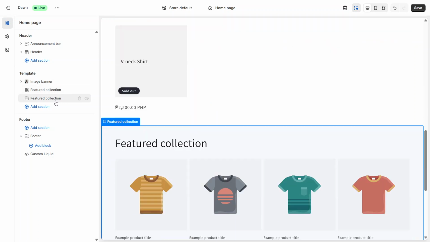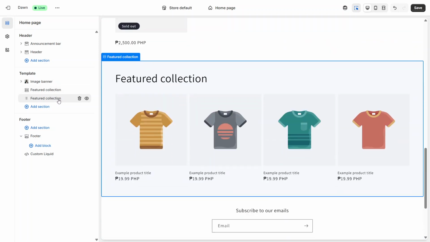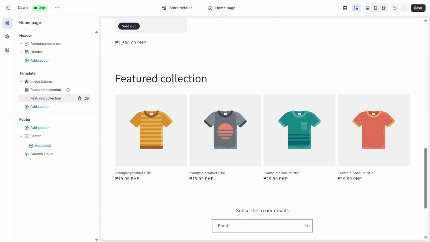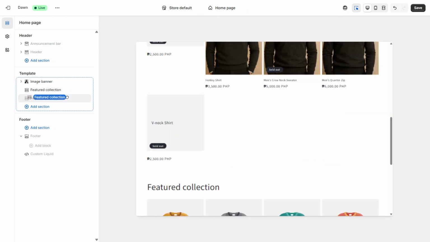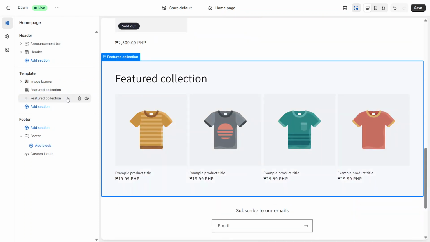It will appear in the list of sections on the left, and you'll see it in the preview on the right. You can change the order of your sections by clicking and dragging them up or down in that left-hand panel. This is an easy way to control what visitors see first and how your content flows down the page.